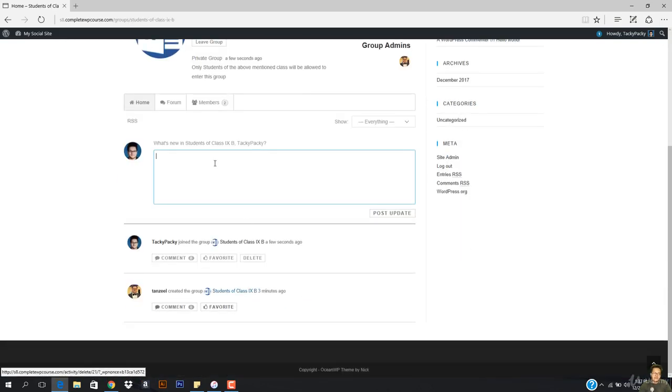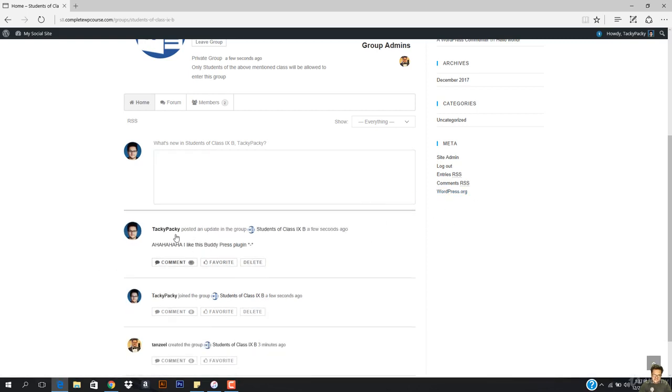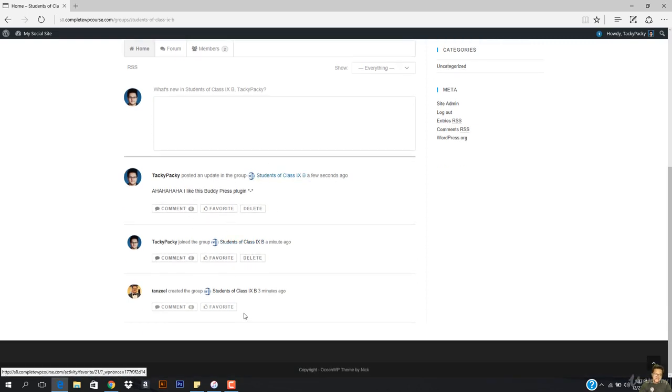Okay, and then here I am going to add in anything. So I'm just going to add, I like this BuddyBoss WordPress plugin. Okay, and now I'm going to hit post update. So you can see this is right here. The page didn't load, so Ajax is working already. So this is how it is working.